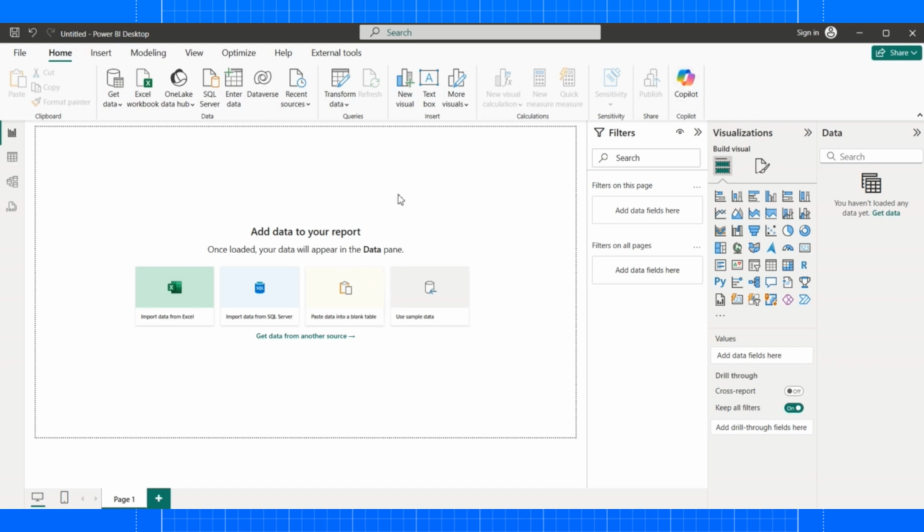This is the report view. This is the main workspace where we design reports using visual elements like charts, tables, maps, etc. Now the next view is the data view.